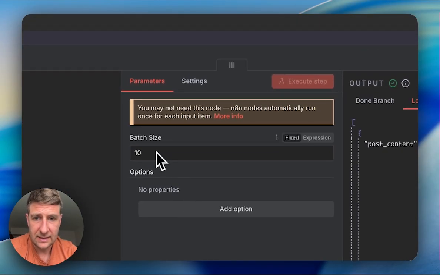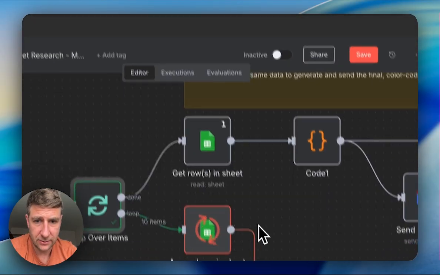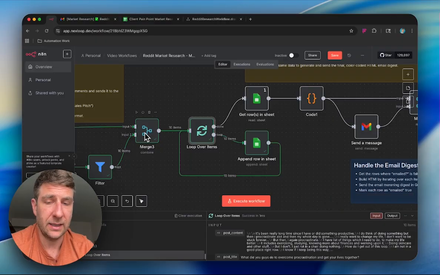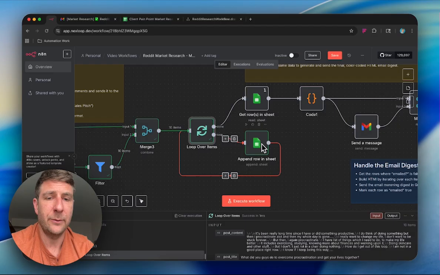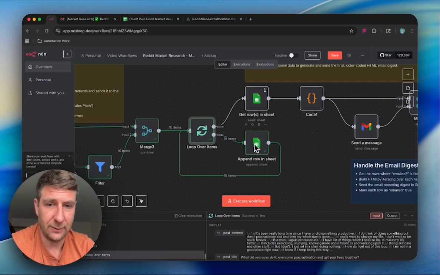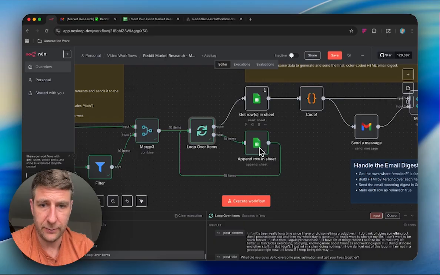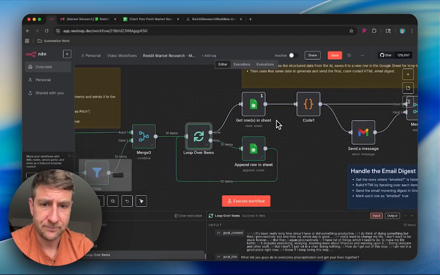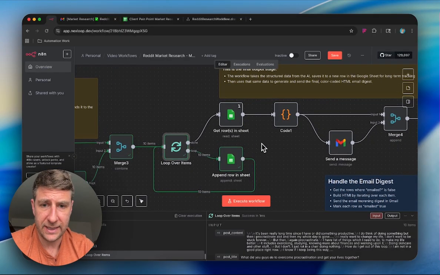Now, I wonder if I had this. I'm doing this in batches of 10, so that means it should only work in one run. But if I had 40 items coming through here, and because I'm running it in batches, it would make 4 calls to the Google Sheet API rather than 40, right? That wouldn't be as ideal. That's why I'm not going straight from here into the append row in sheet node. I'm using the loop to do it in batches and make significantly fewer API calls.